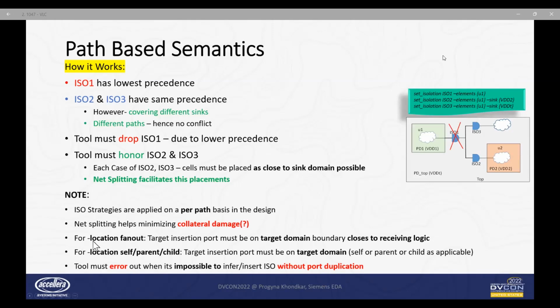Now coming back to this slide, for path-based semantics, when location fanout is specified, the target insertion point must be on the target domain boundary close to the receiving logic. For location self, parent, child, the target insertion point must be on the target domain as applicable. Now, the tool must error out when it's impossible to insert ISO without port duplication. So, we understand path-based semantics promotes net splitting and discourages or prohibits the use of port duplication, port splitting.